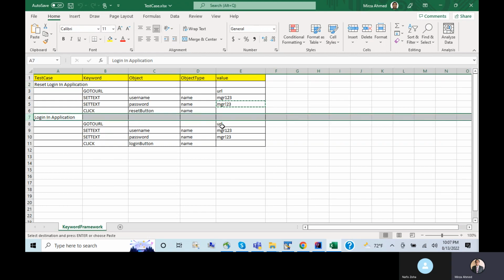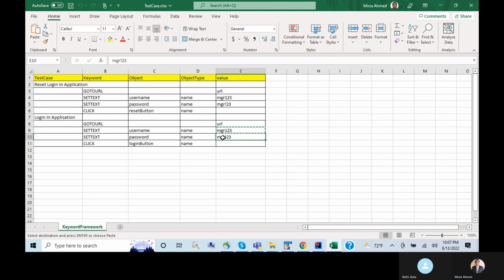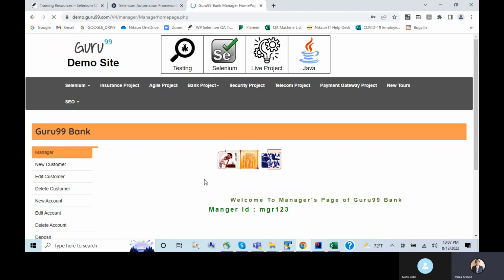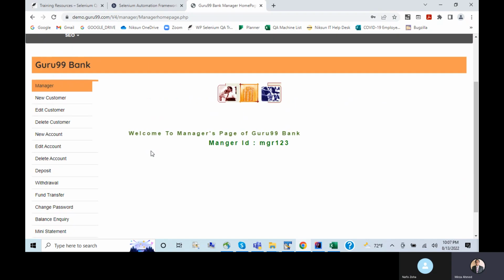And then the second test case will again put the user ID, and it is going to put the password, and then it is going to log in. And this is the bank application, which I'm going to show you.